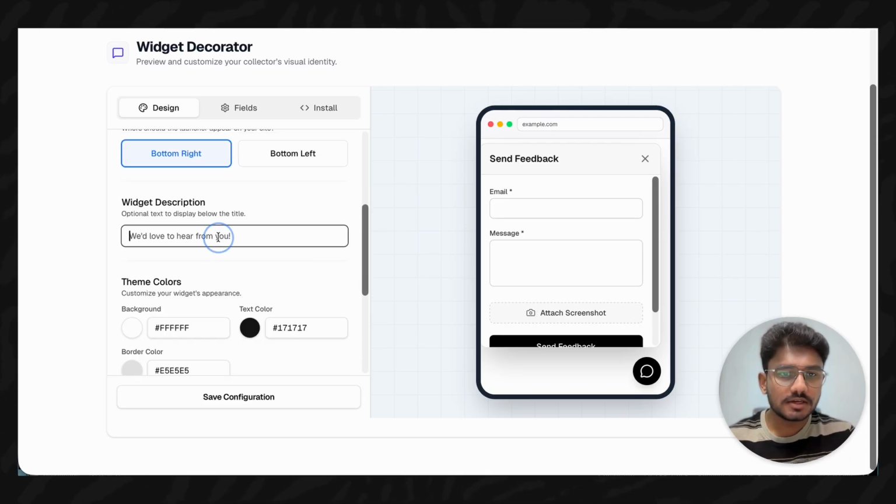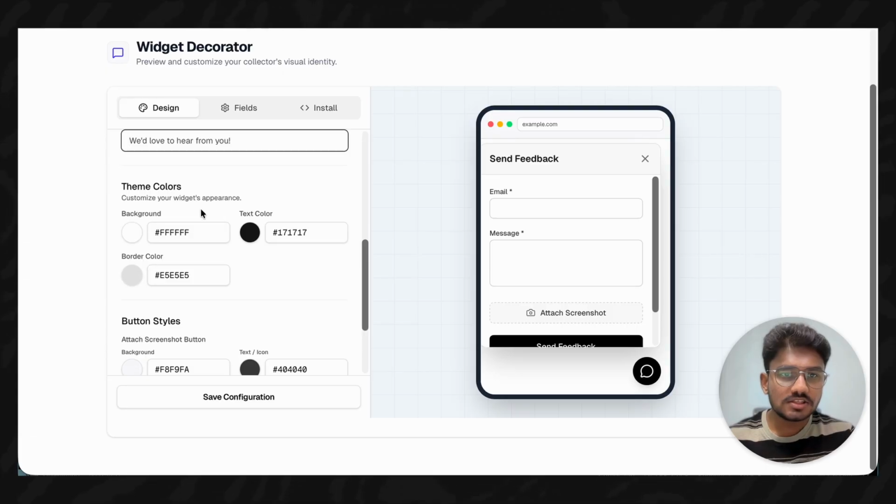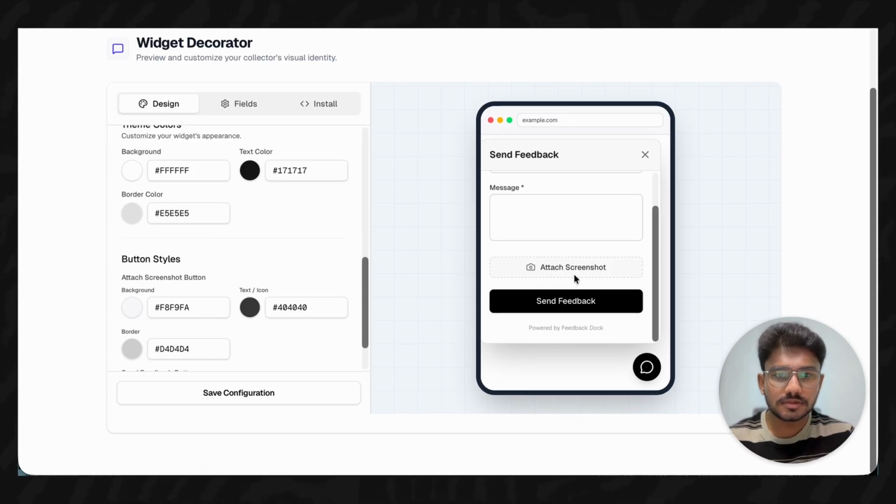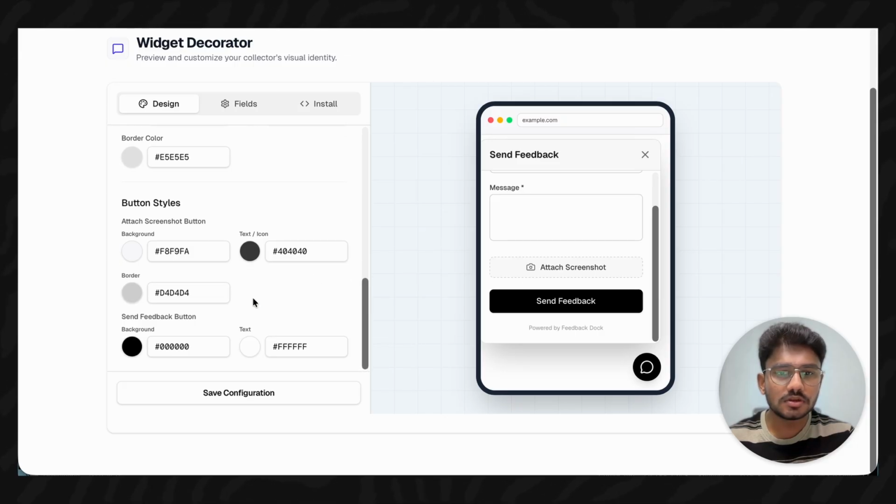And if you want to add any description for the widget, that would come over here, you can add that. And these are the theme colors, like the background. If you want to customize even more, like the background of the form and the text color, border color, and the button colors as well, you can go ahead and do that from here.